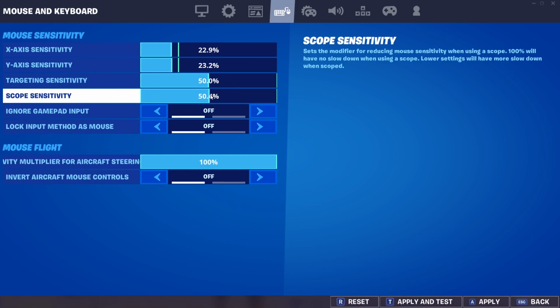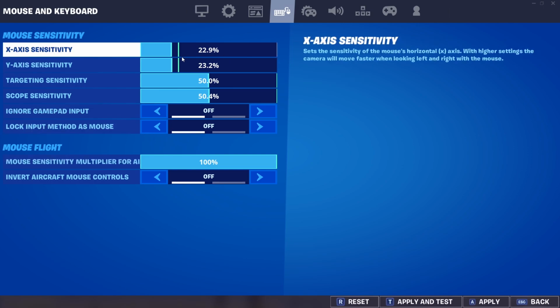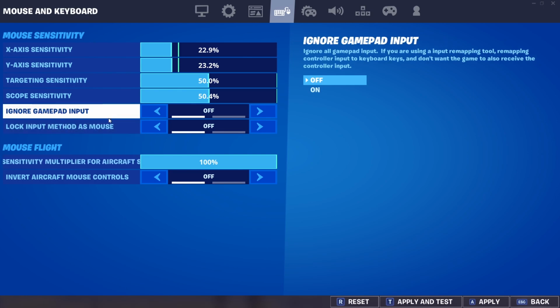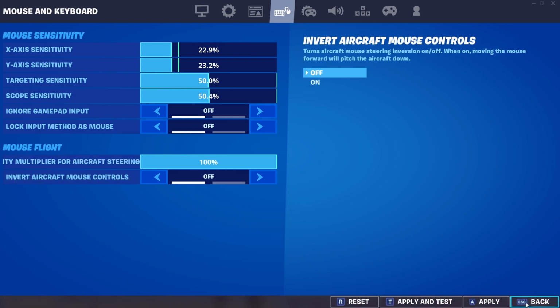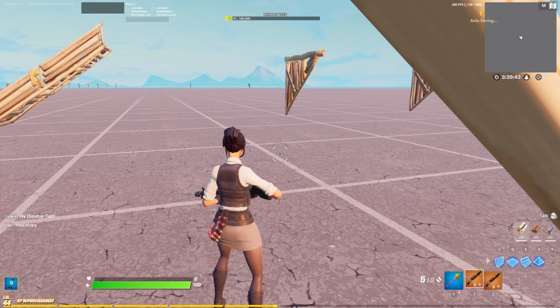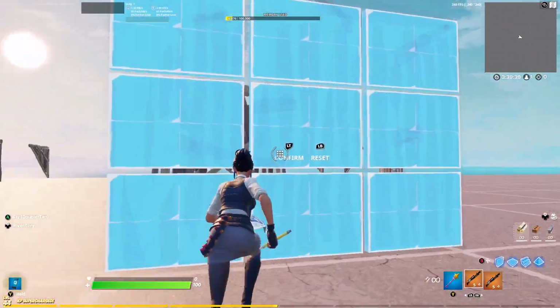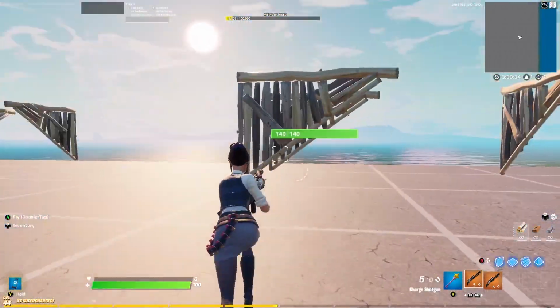But yeah, if you want to become a sweaty FaZe player, then obviously you want to pay attention to scope sensitivity, but then you want to turn off gamepad input, and you want to keep this on if you play on mouse and keyboard. So keep this on, and this mouse flight does not really matter. Other than that, that's keyboard and mouse done for this video, I guess. So thanks for watching if you're on keyboard and mouse, but we still have some controller options to look at.